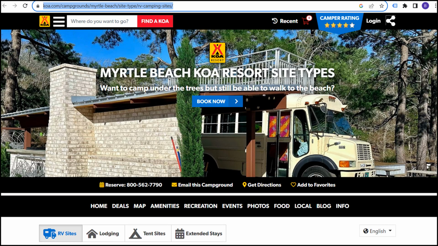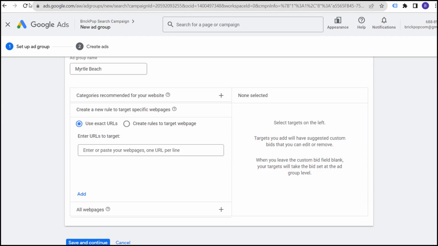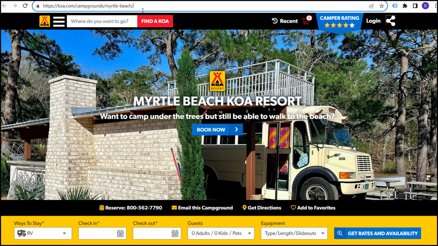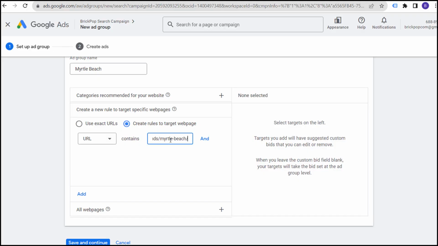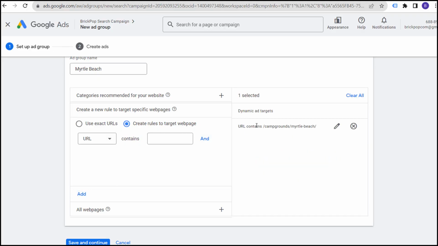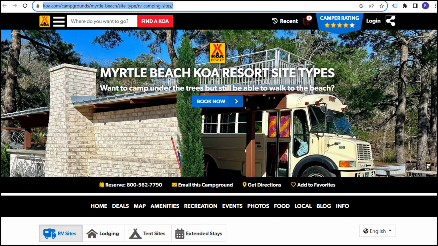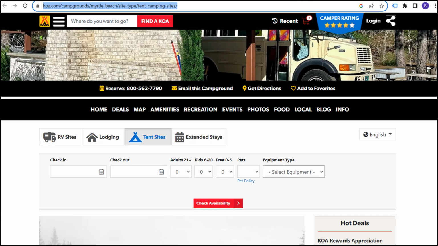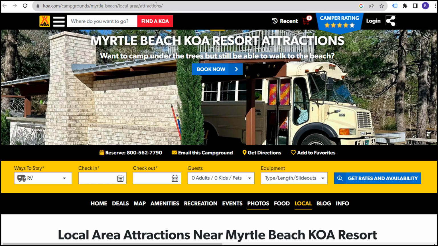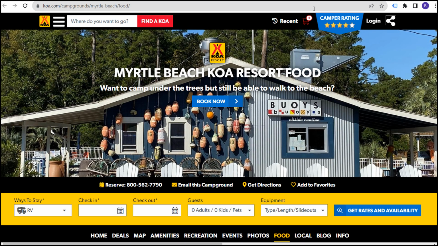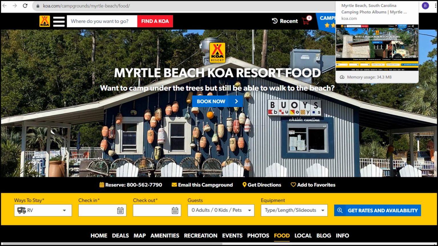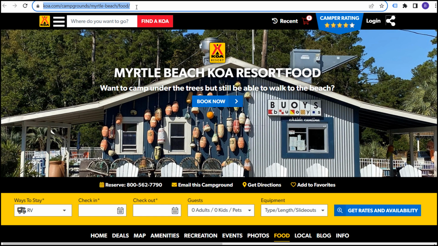So what we could do here for this target is say, okay, you know what I want to do? I want to create a rule to target a web page and say the URL contains campgrounds and Myrtle Beach. So we take this right here, or you could just use Myrtle Beach. Now, the problem with doing this is that it's also going to target some of these other ones as well, with the local area attractions, with the food. So you may be better off using these as negative targets.